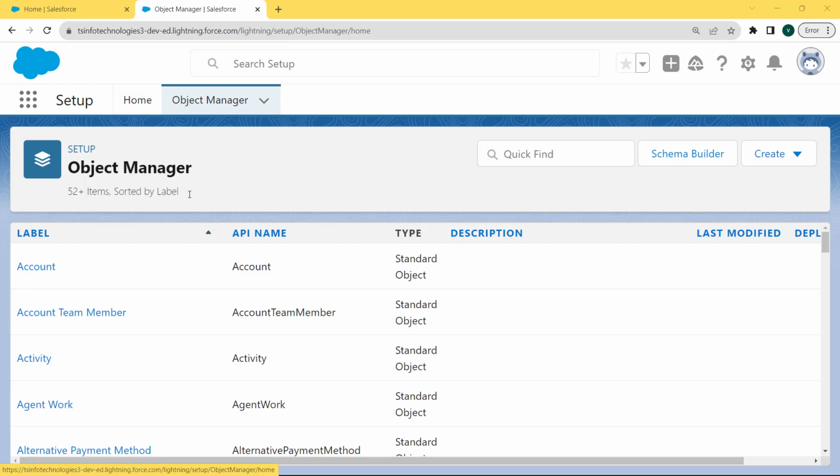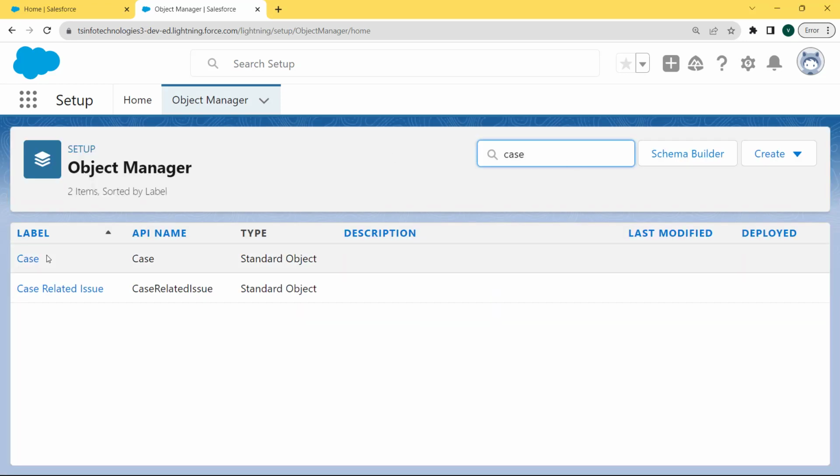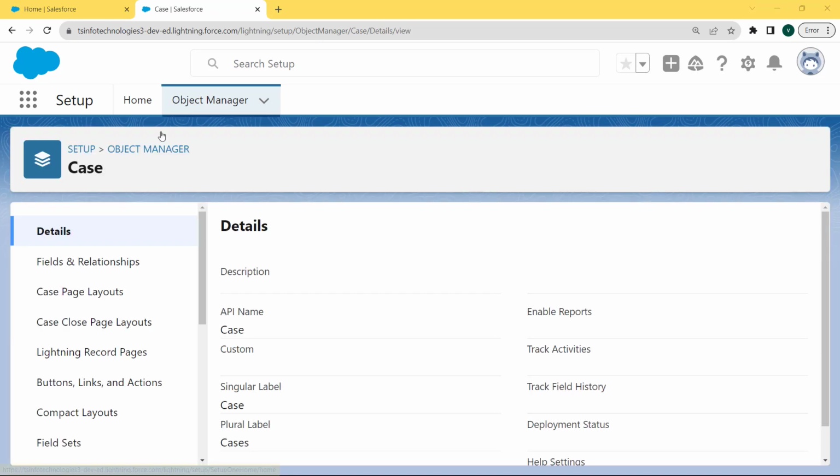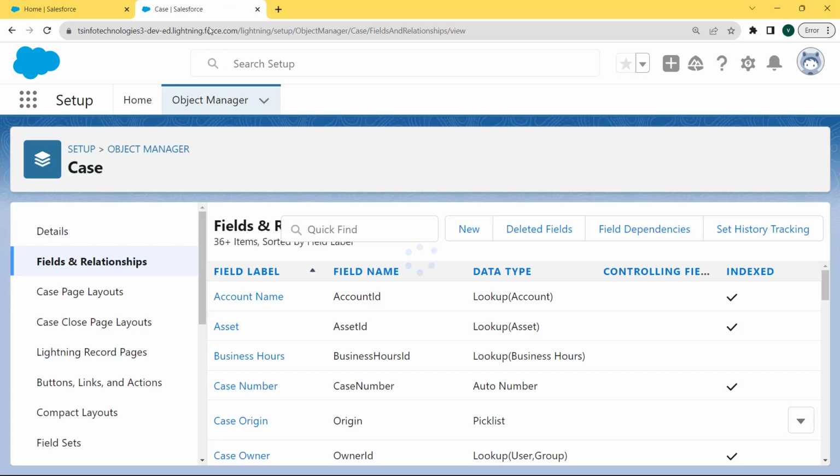After clicking on the Object Manager tab, the Object Manager page opens, and here we can see lots of objects are present. Here we want to choose the Case object. For choosing the Case object, enter Case in the search box, and the Case object comes at the top. Click on this Case object. After clicking on the Case object, the page opens. Under this Case object page there is a detail section, and under this detail section there is a Fields and Relationships option. Click on this Fields and Relationships option.